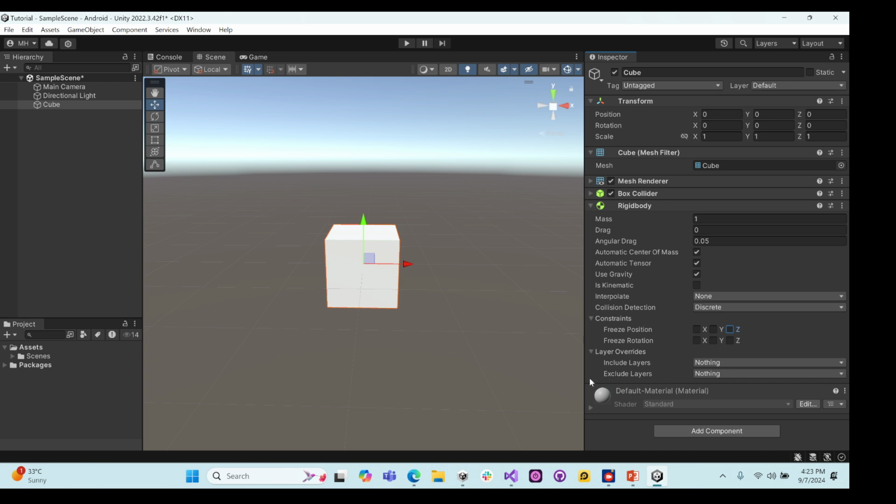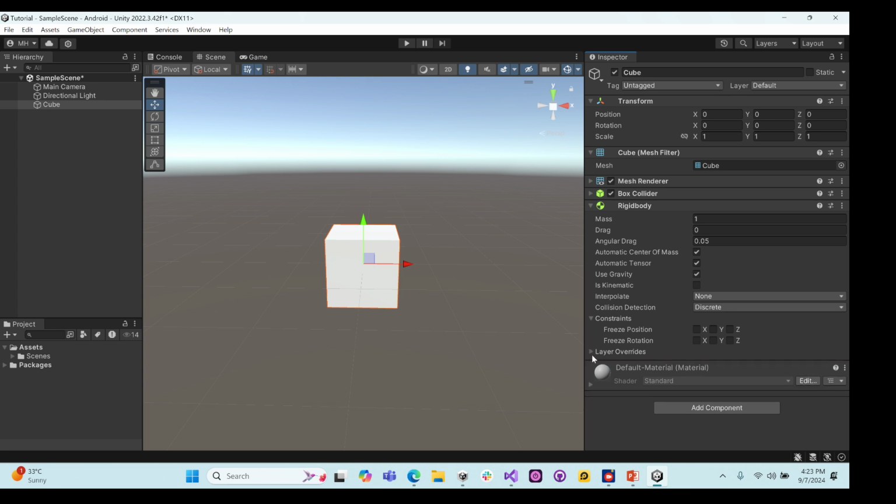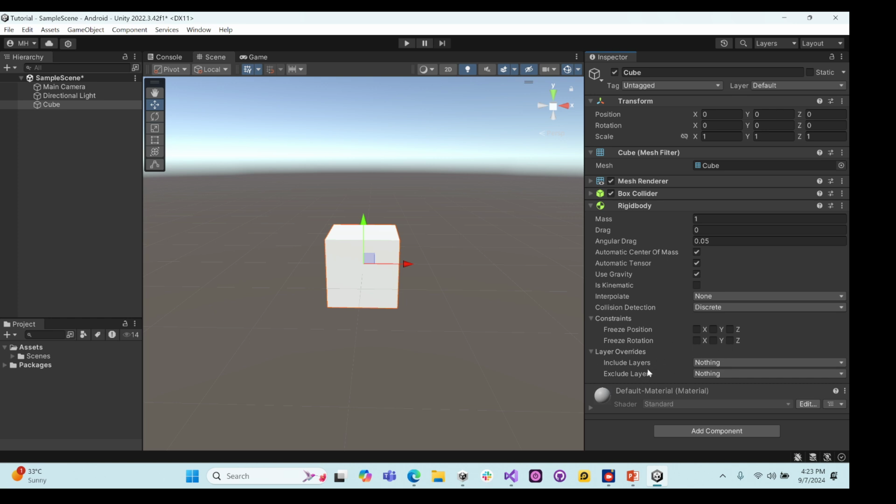Then we have an interesting factor, that is the layer overrides. Now it has two options, include layers and exclude layers. In my opinion, one was enough, but it's okay that we have two here. It tells which layers the collisions should happen with. For that, you can select any layer. Right now, nothing is selected in include layers and nothing in exclude layers. So this option is default, with no parameter mentioned over here.